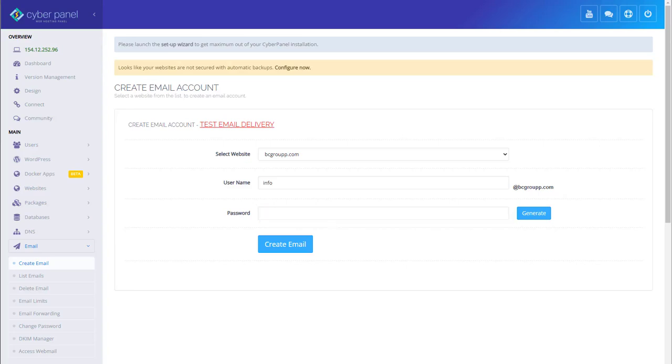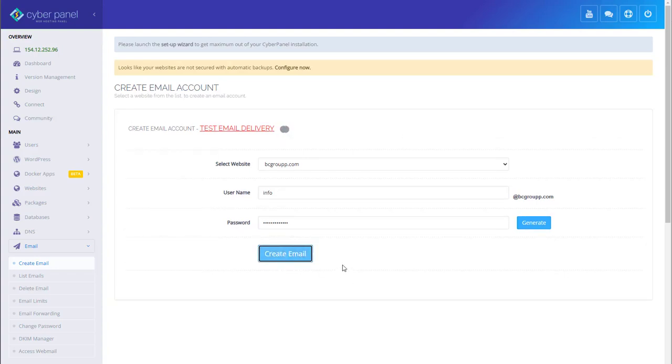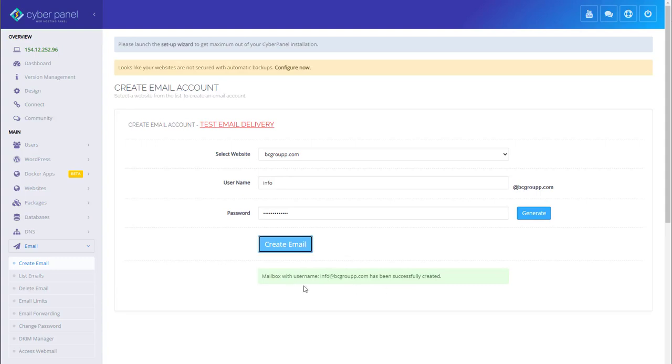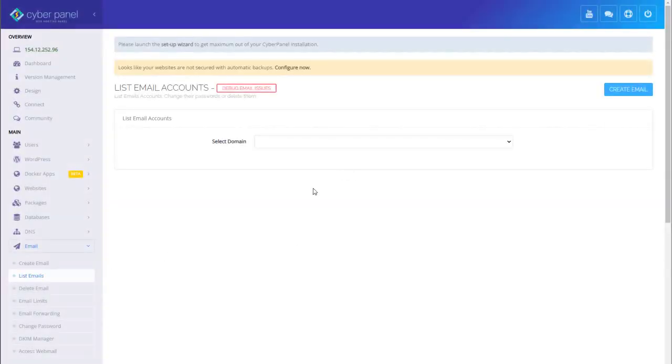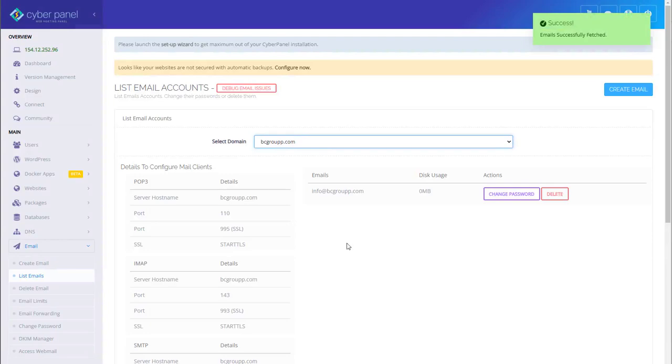So let me quickly input my password. And make sure you save all your credentials. It's very, very important. So once you're done with that, you need to click create email. So you can see we have it created already. So you come to list emails. Under this list emails panel, you select the domain. Then you scroll down.